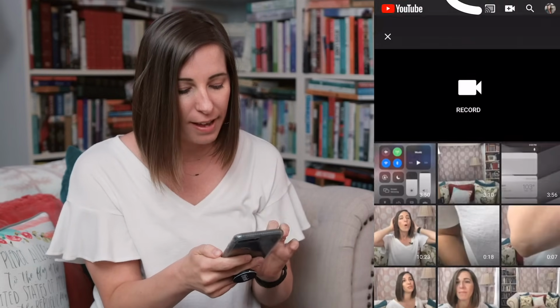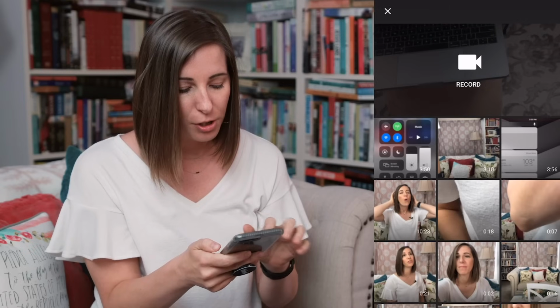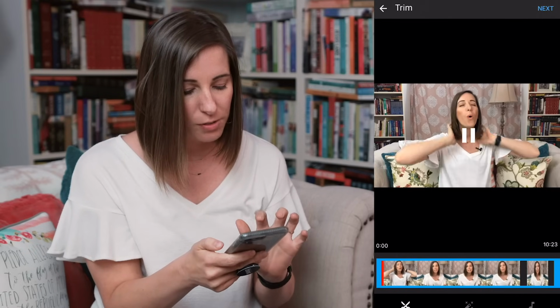So the first thing you want to do is open up your YouTube app. Up at the top, you'll see a little camera. Click that, and then you're going to click Video. You're going to find the video that you want to upload. Here's the video that I want. And it's going to give you the option to edit. Now we've already edited our video, so you're already set on that. And then you're going to click Next.